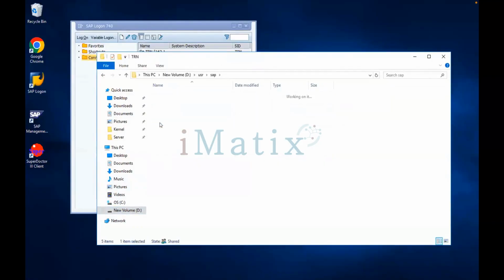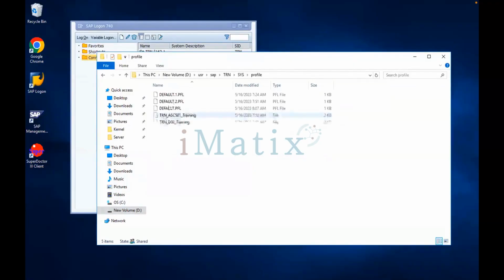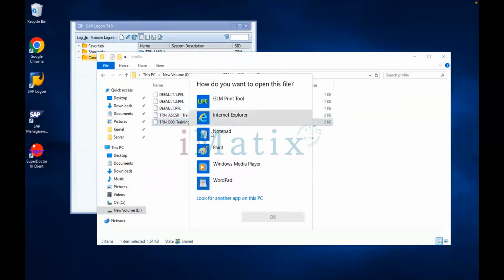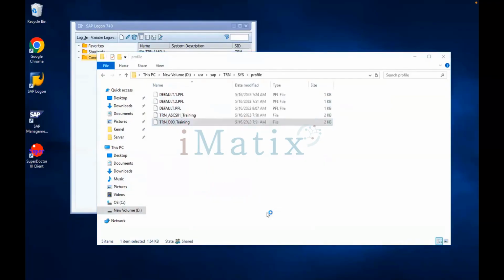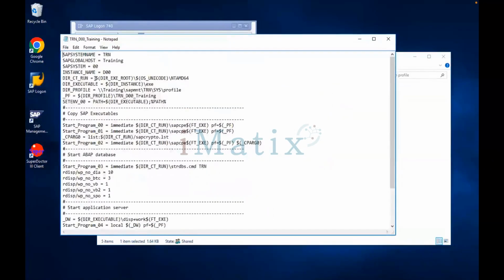Under the profile, we have the default profile and the instance profile. If we open this instance profile with Notepad, the complete information is given on how the SAP system is going to start. It is going to start the program browser. It is going to call the program SAPCPE. The SAPCPE program is going to run and start the ABAP database.